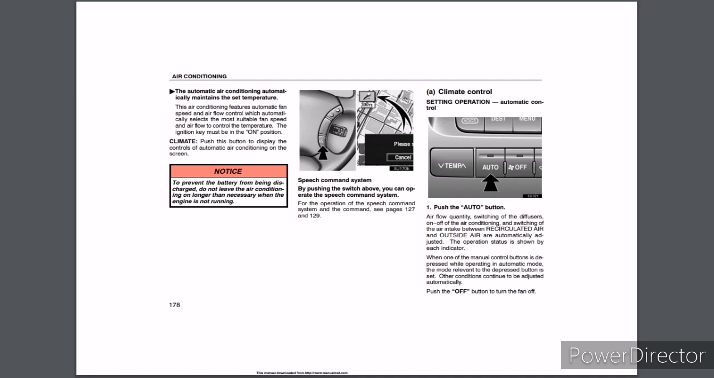Notice. To prevent the battery from being discharged, do not leave the air conditioning on longer than necessary when the engine is not running. Speech command system. By pushing the switch above, you can operate the speech command system. For the operation of the speech command system and the command, see pages 127 and 129.